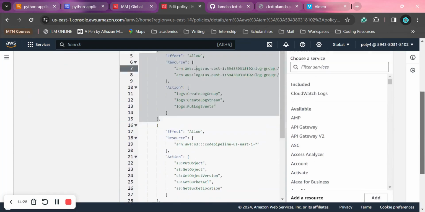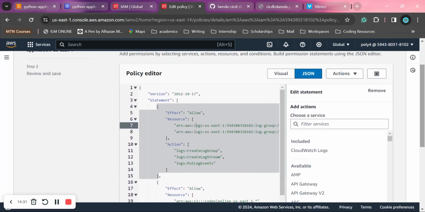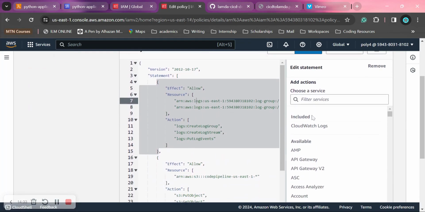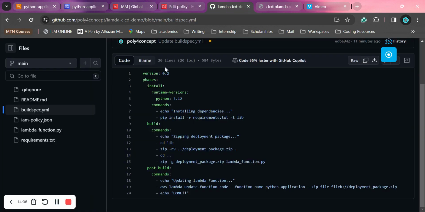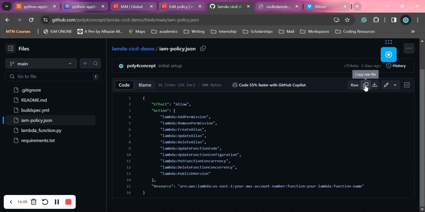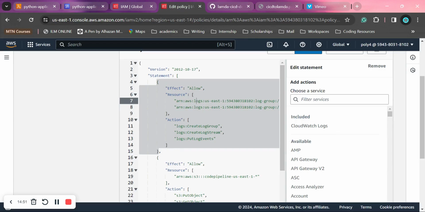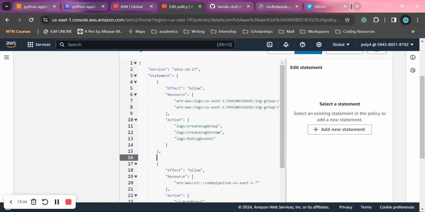So this is the existing policy. For us to add the Lambda part, I'll copy the policy from the repo here. We have it here. We need to add the part that will allow you to deploy to Lambda. So let's copy this and add it somewhere here.